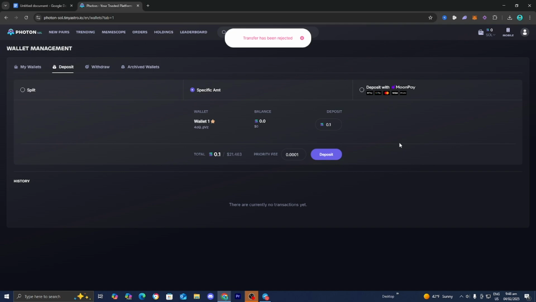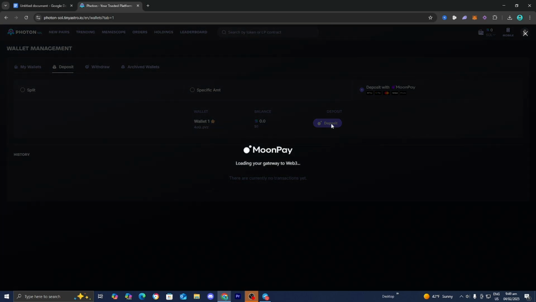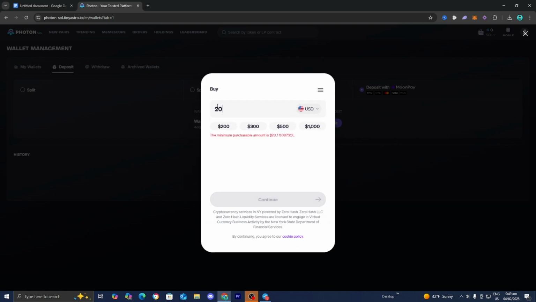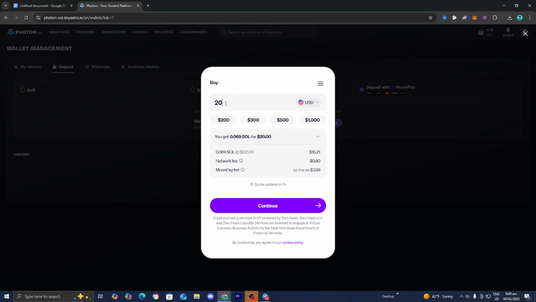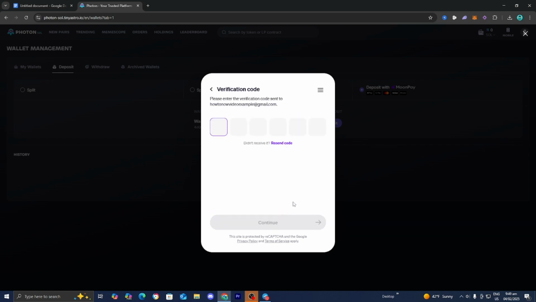But there's another way that we can deposit Solana, and that is with MoonPay. MoonPay essentially allows you to utilize your debit or credit card or Apple Pay or Google Pay in order to buy Solana and deposit it onto Photon. So all you need to do is press on deposit, and then it is going to make you log in, and it's going to send a verification code to your email. I believe again you need to buy at least $20 in order to make this work. So you need to buy at least $20, then press on continue. Then enter your email address, select continue, and it is going to send you a verification code. Now, this will only work in certain regions of the world. So you need to check if it works for your region. And if it doesn't, that's a little bit unfortunate, but you could always use the other method.